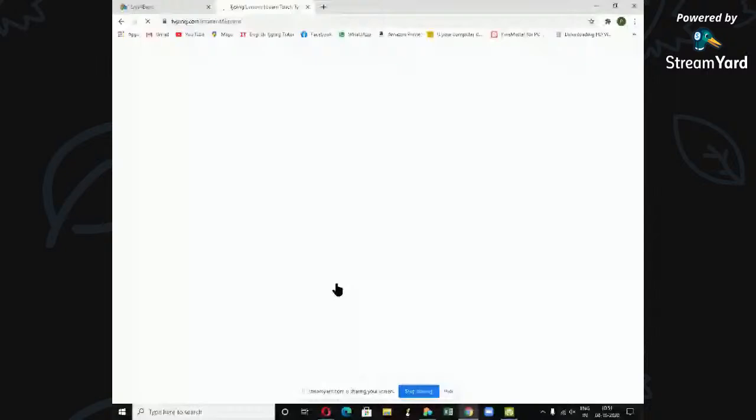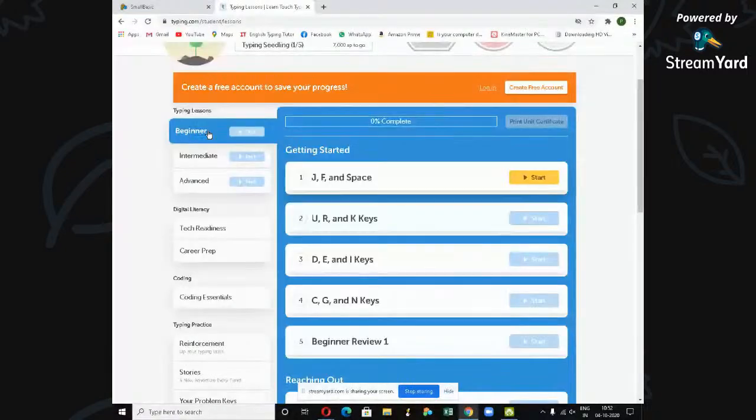Okay, I also downloaded it. It did not come up earlier, and so this screen opened, right? So this is the beginner lessons. If you already know something, you can go to the intermediate lessons. If you are already an advanced typist, you can go into the advanced mode. But for the beginners, I already clicked here. So you can go to one of the letters. So J, F and space. Here you will only learn J and F.